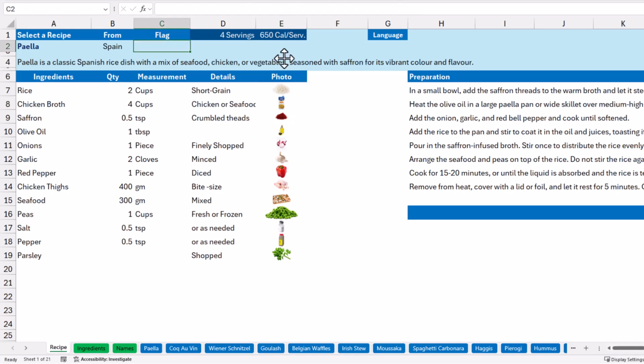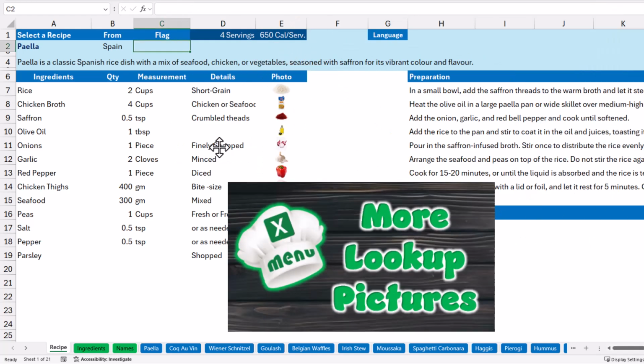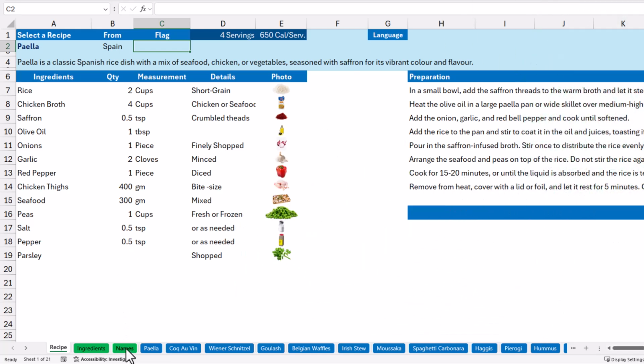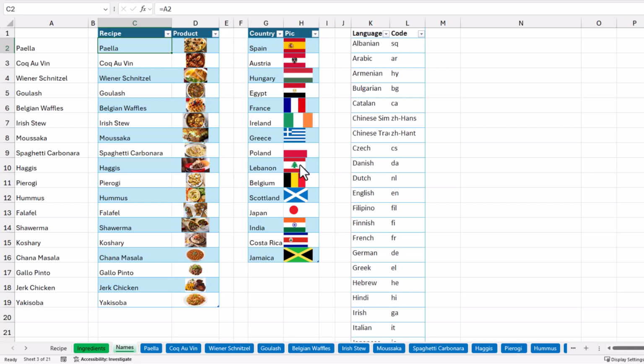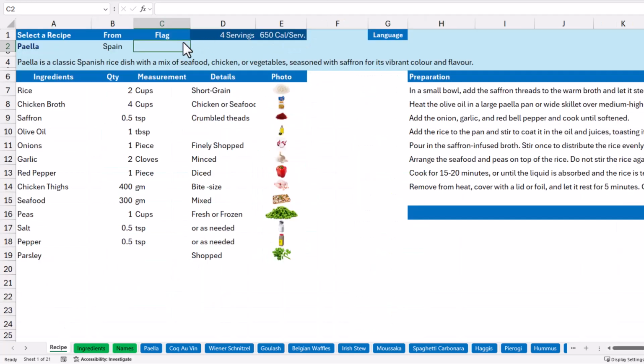To extract the country flag of the selected recipe, I use a similar XLOOKUP function, but this one will look at the preparation worksheet names, where I have a table for the country and the flag, and the name of this table is my flag. So I go back to the recipe worksheet.